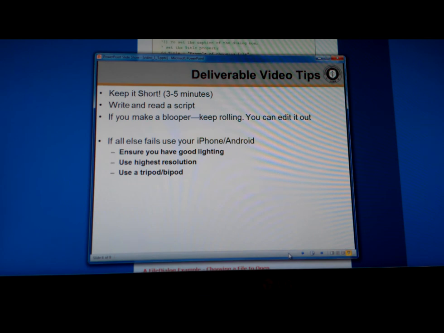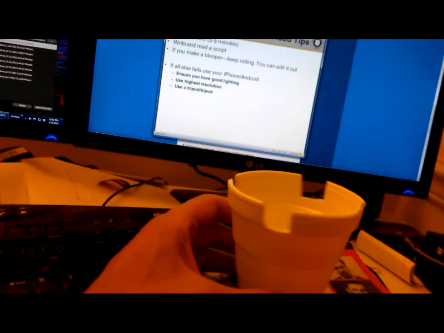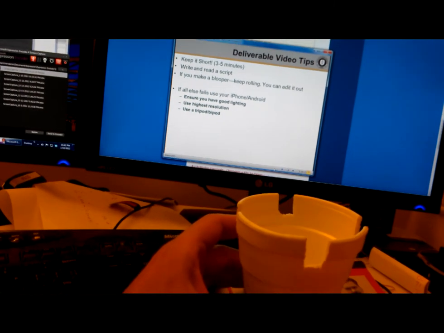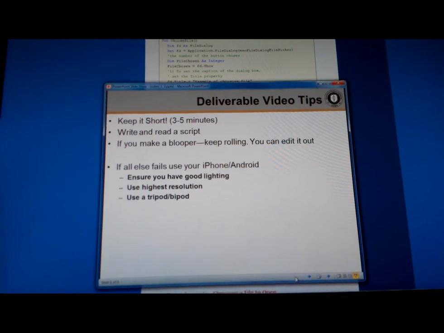And remember, if all else fails and you can't get any of this video stuff to work, just use your iPhone or your Android to shoot a picture of your screen. In fact, that's what I'm doing on this segment here. A couple things to watch on that: ensure you have good lighting. Ensure you have the highest resolution set on your camera, and then use a tripod or a bipod so it's nice and steady. You can see here what I've done in this one is I made a little tripod out of a paper cup. So you can go to Grant Hall or whatever, get yourself a paper cup, and then just put your camera in there, and it's pretty decent.